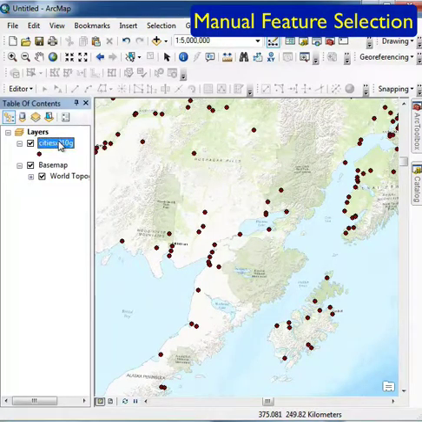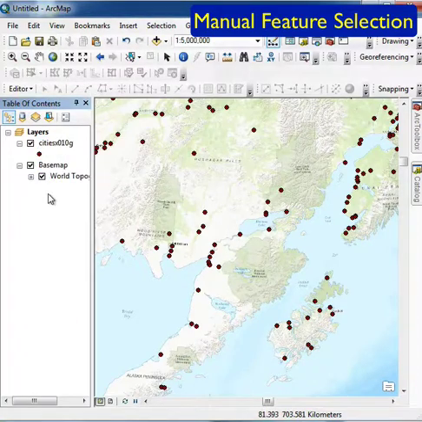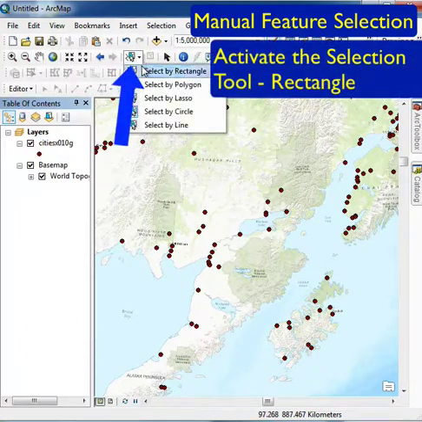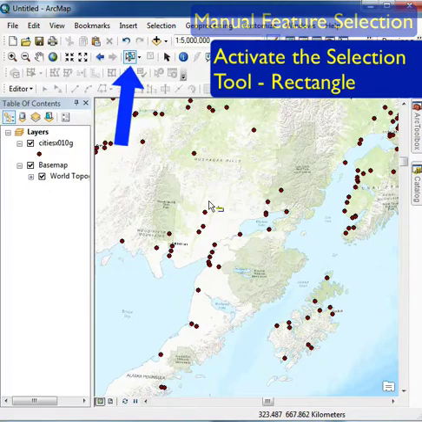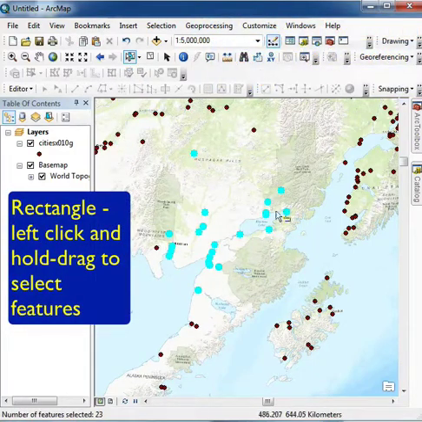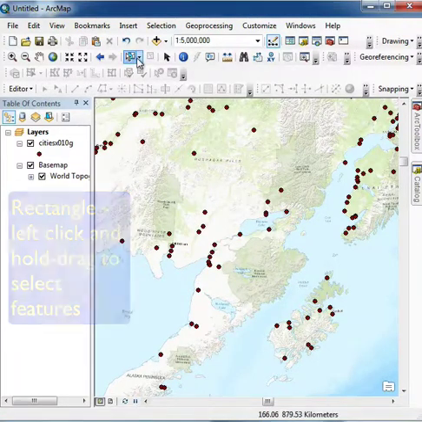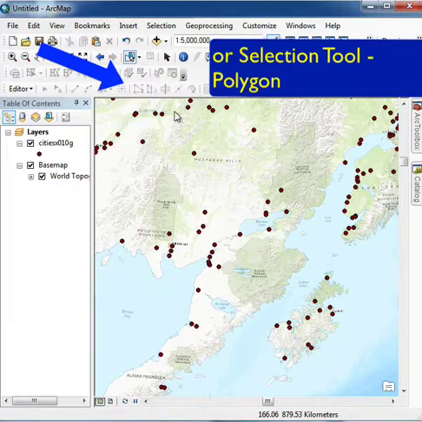Sometimes when I manually select a set of features, for example, I have the cities of the US here, and I only want them for a part of Alaska, so I can turn on the manual selection cursor and then left click and drag with a rectangle, the default, to select a set. I can also select by polygon.